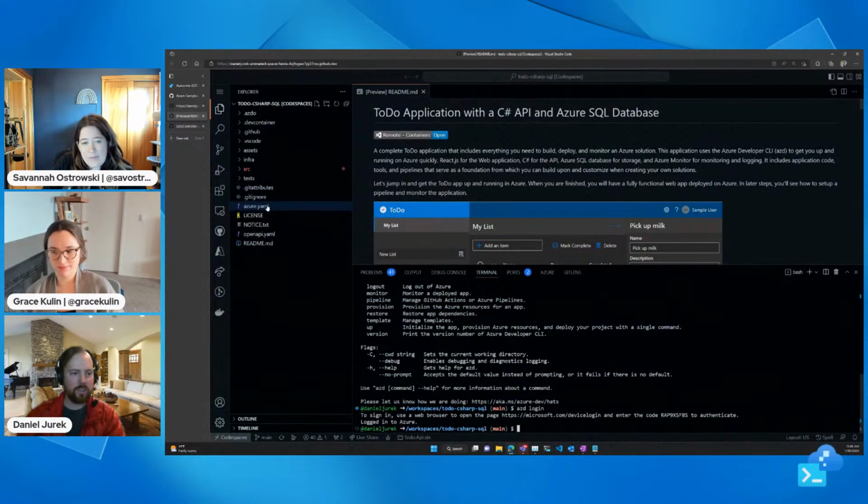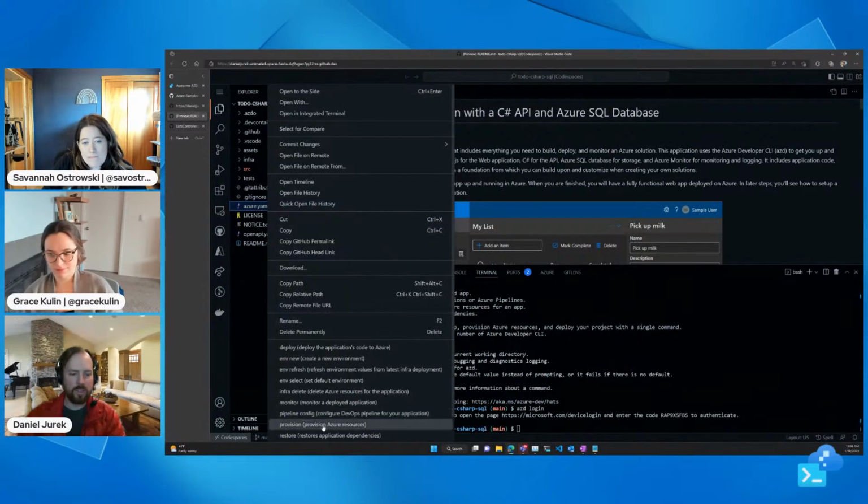And now I can just go over and right-click on my application and hit provision. What this is going to do is provision my resources for me. It's not going to deploy any of the code that we have here, but it's going to stand up the database and the other Azure resources that we would eventually deploy code to later. And that's going to allow me to do some local development, but inside the cloud.